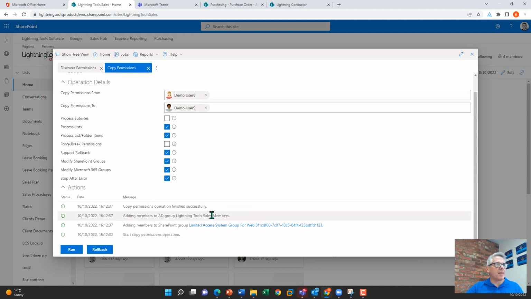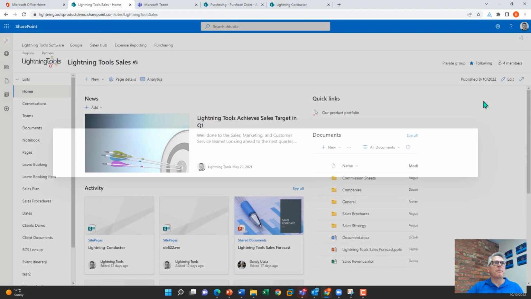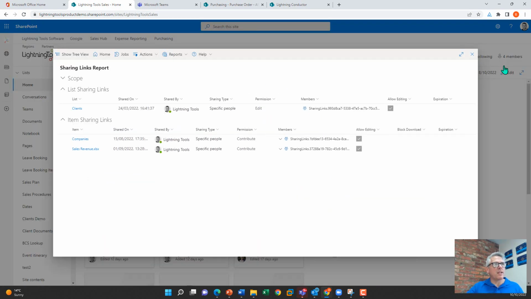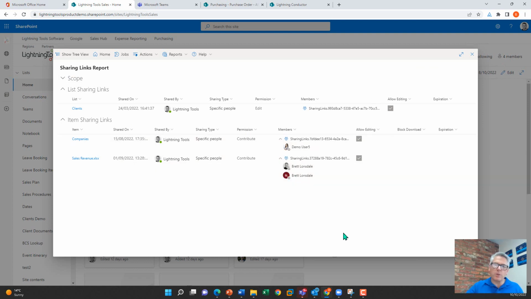So it's not just that capability. We've also got things like sharing link reports, so we can find out what's been shared inside the site. So we don't have to go one by one through all our different files. We can just see all the sharing links in one place, and we can remove those if need be.